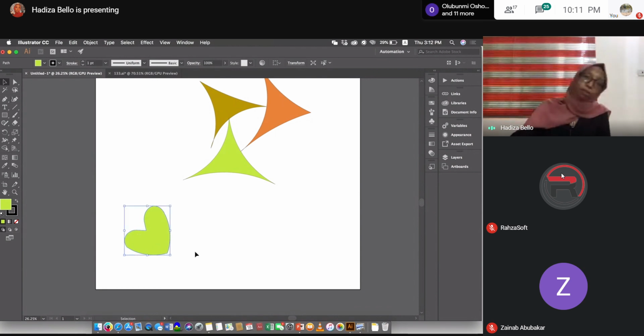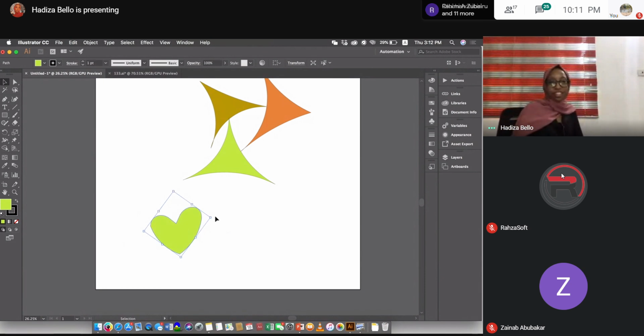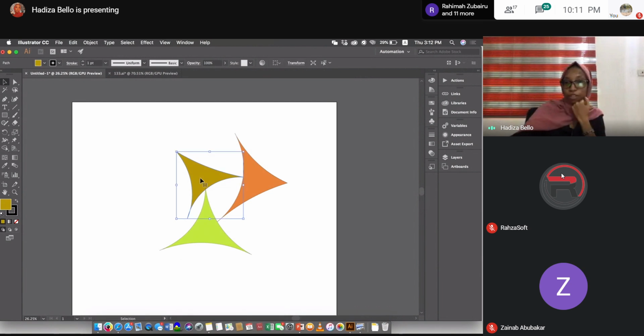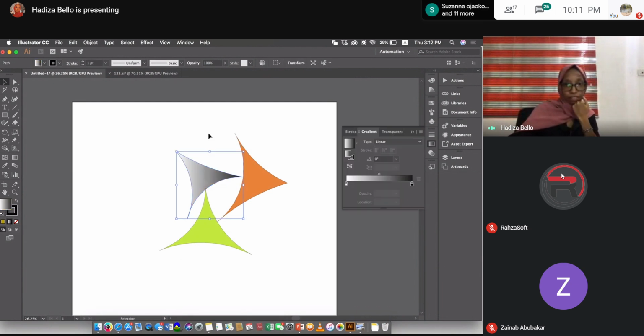It's not perfect, but then it looks like a heart. So I think it's good to go. So this is just showing. And then there's something called the gradient. You can have these in different colors. You can have these in different kinds of gradients. Like you can have a contrasting color and maybe something like this. You can play around with this.